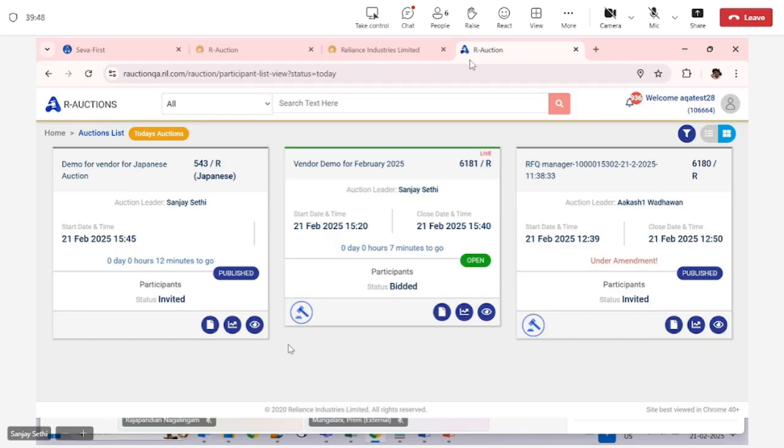In the Japanese auction, you have a start date and time, but you don't have an end time. There is no end time defined. How it works is you don't have to enter the price manually. The system will give you a price. You have to accept it, and till the time you accept it, you are in the auction. The moment you stop accepting it, you are out for that particular item.